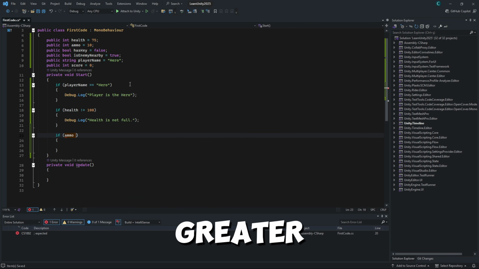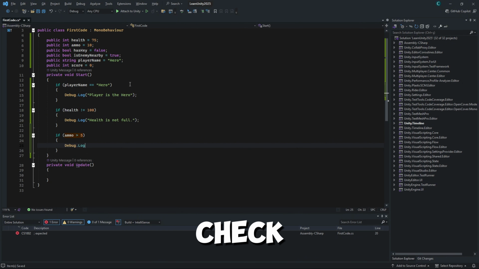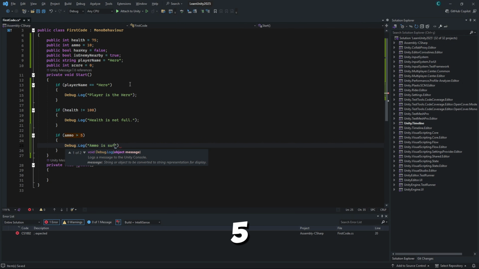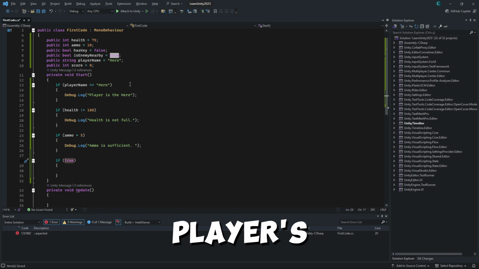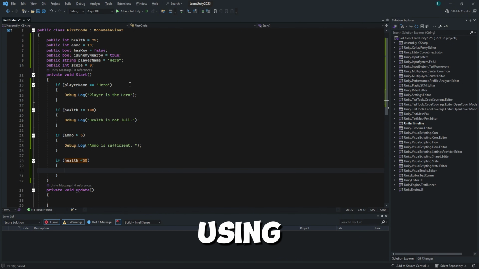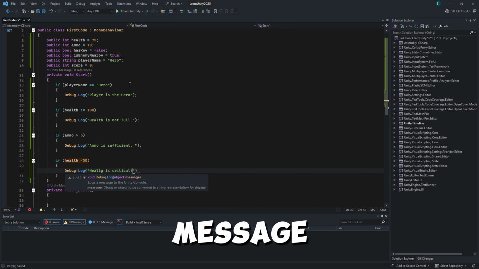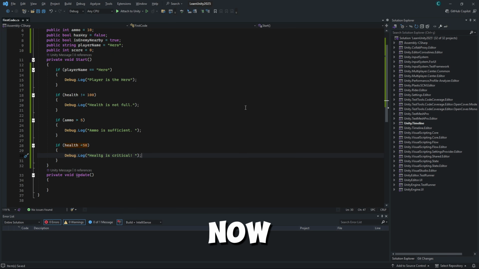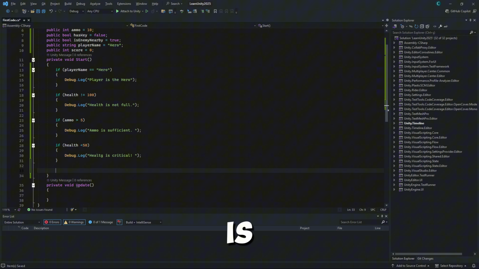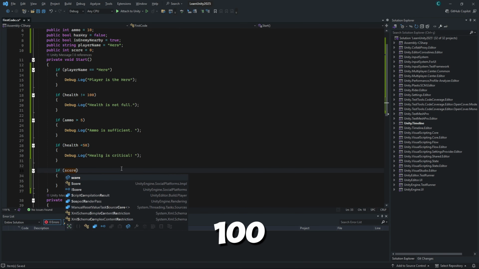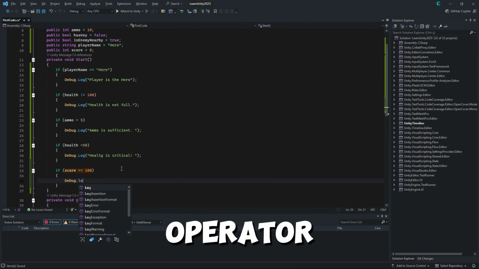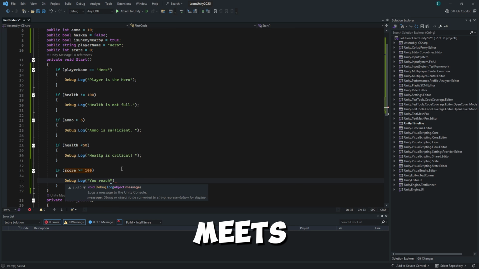Here, we use the greater than operator to check if the player's ammo is greater than 5. If it is, the message "ammo is sufficient" is printed. This if statement checks if the player's health is less than 50 using the less than operator. If the health is below 50, the message "health is critical" is printed. Now, we check if the player's score is greater than or equal to 100 using the greater than or equal to operator. If the score meets this condition, the message "you reached the high score" is printed.